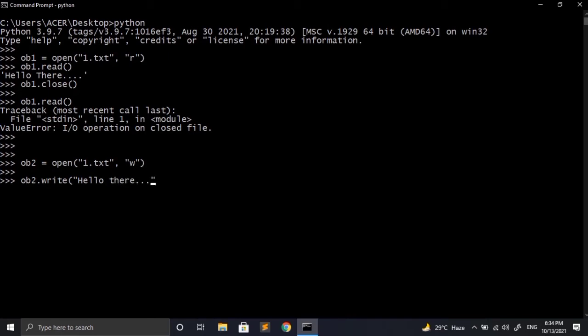We know that anything inside single quotes or double quotes is considered as a string in Python, and the write method also takes data in string format only. Now as soon as I hit enter, it returns 38, which means that I have written 38 bytes to the file. If we write one character, then it will return 1, which means we have written 1 byte to the file. Now again let's close the file.